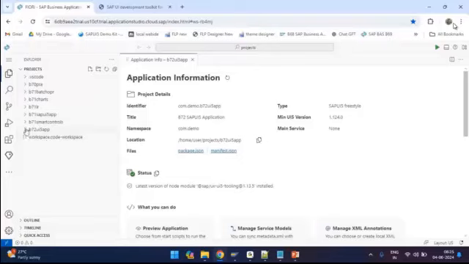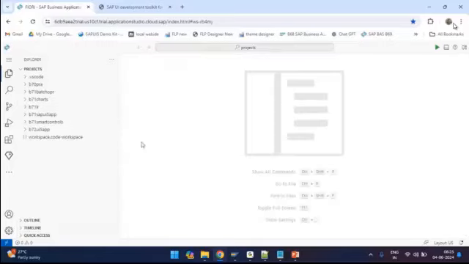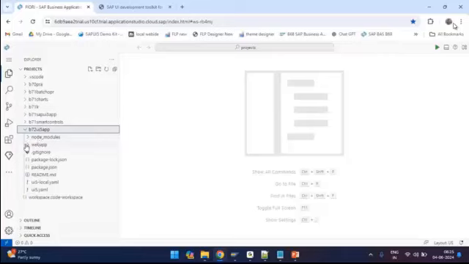Now let us expand our project B72 UI5 app, and this is the application information section. Always remember your application should have the status green color. Okay, so if this particular status is not green color, then it will suggest what to do. So you just need to follow the instructions here. So anyway, mostly this will be in green color, so you no need to worry, right? Now expand this particular project.